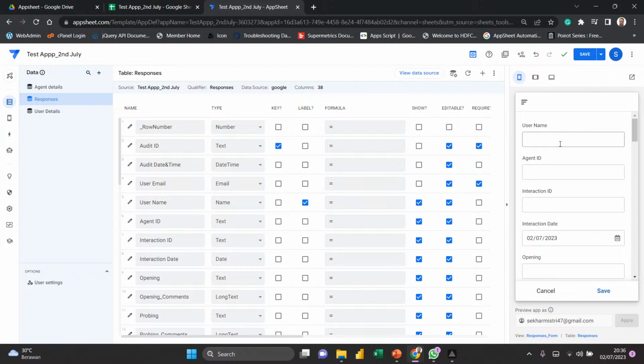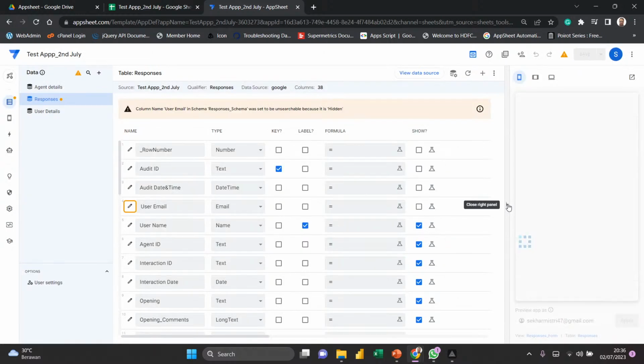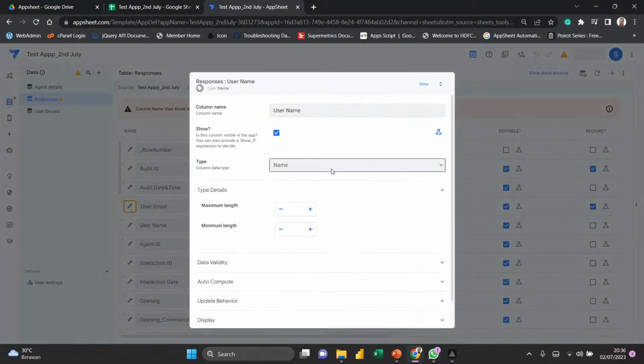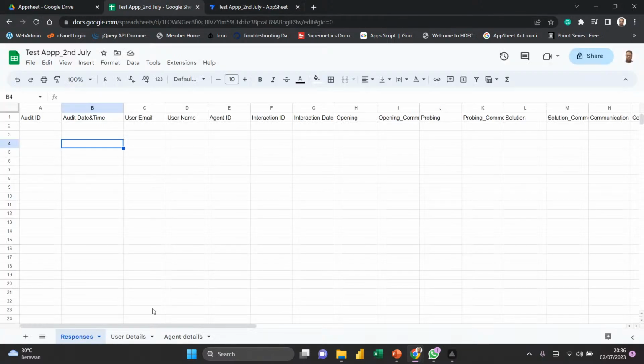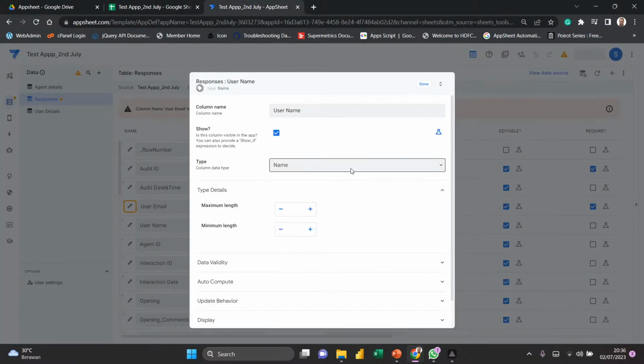But I would show the username. Username is a name, but we're not going to use it as a name type. This is where your expression starts to get complicated. We're going to use a lookup function. If you remember, we had created a table called user details. This is the information that we will pull from this particular table into this field.